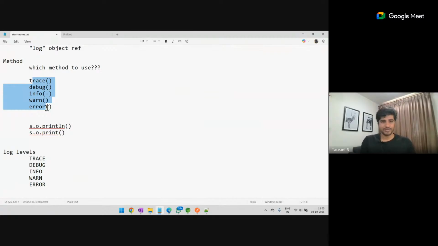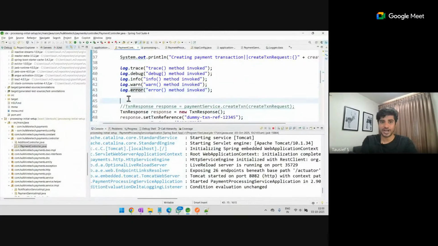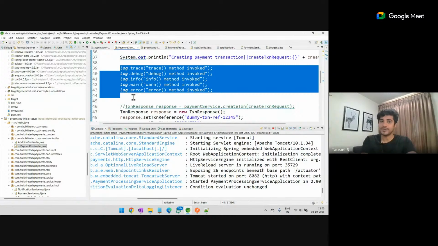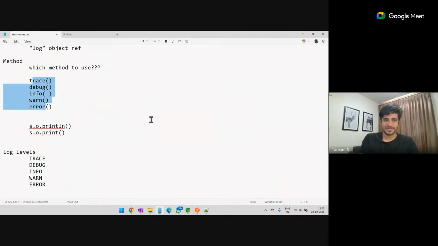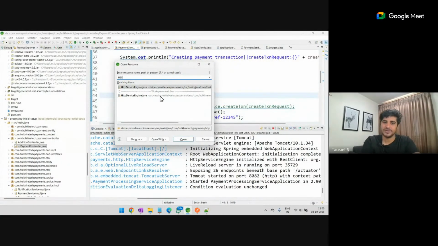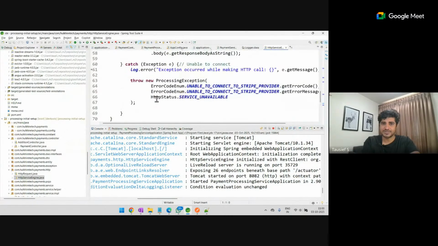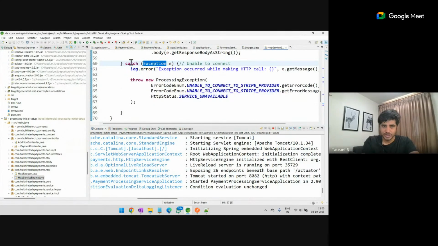Right from the beginning, we are always using info throughout our entire code. But now the situation is different. There are multiple methods, and for different purposes, you need to use different methods. Let's understand. Error means whenever there is any kind of exception, something has gone wrong. So for any exception, use error as the method. For example, if you go to the HTTP service engine of the processing service, wherever this exception was thrown, we used log.error.